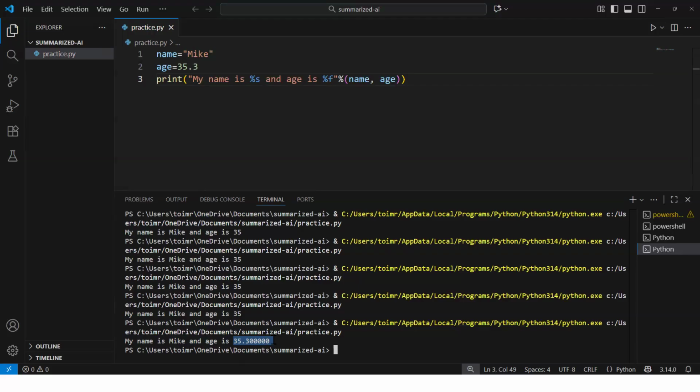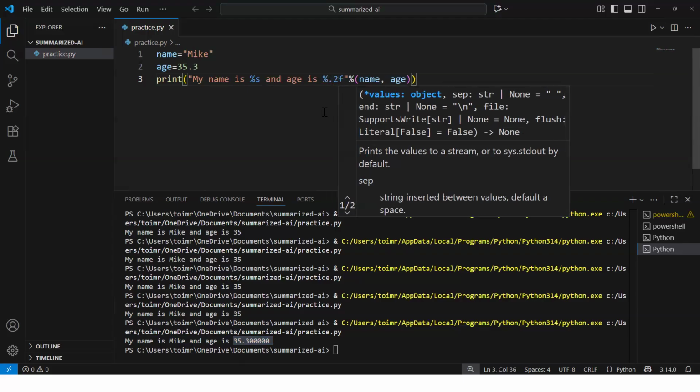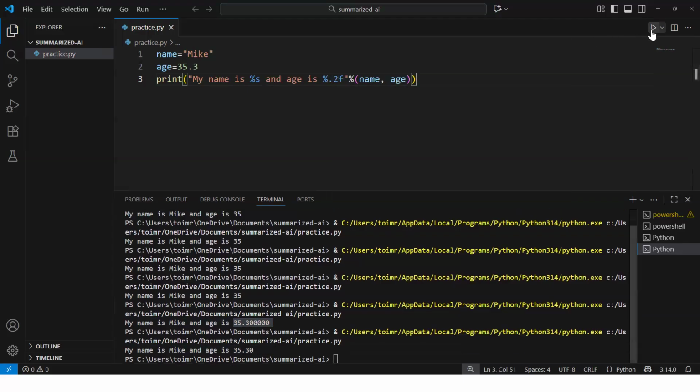Great. Now we have one more, percent dot 2f, for a float value having two decimal values. So let me try this, percent dot 2f. It will be giving us two decimal values. Yes, which it gave me. And apart from this, we have at the last percent x for integer in hexadecimal. So this is all about the string and the formatting.